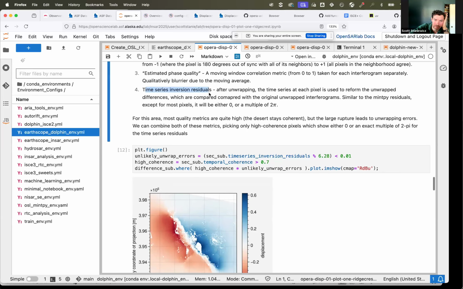And then there's the time series inversion residuals from the nearest 3 unwrapping, the L1 inversion. We've kept it in radians so that you can see when there's 0, and most of the pixels should be about 6.28 or 12 point something for 4 pi.